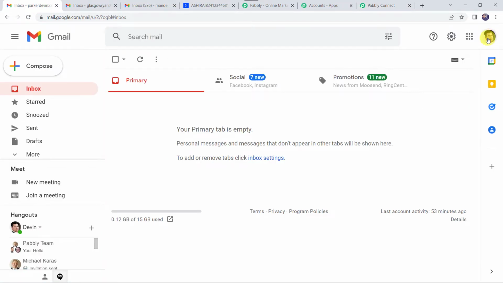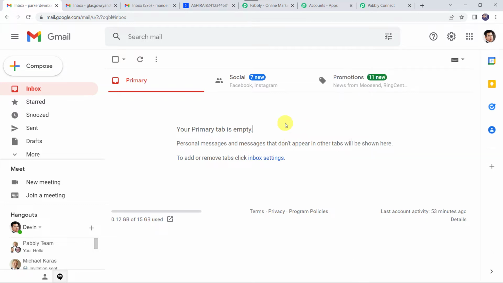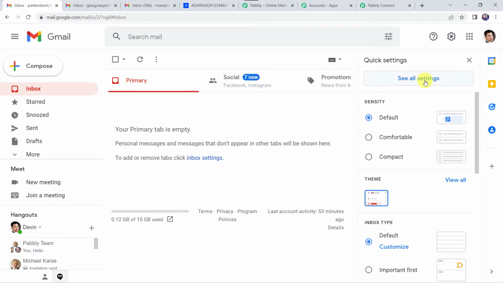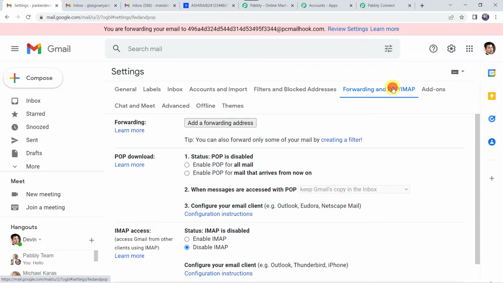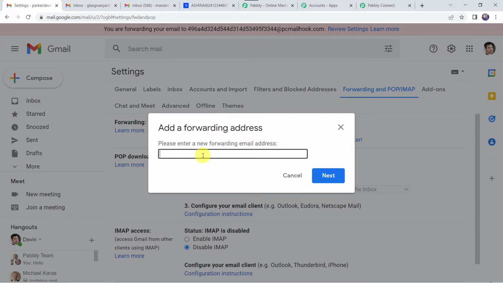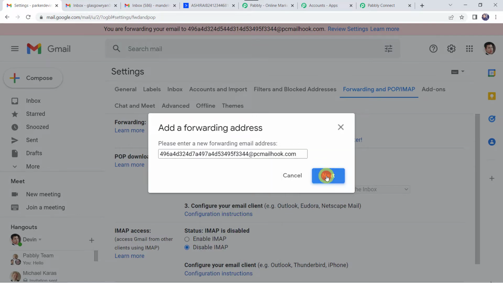So this is my Gmail account and the name is Devin Parker, parkerdevin289@gmail.com. So I'm going to link this particular account with Pabbly Connect using email parser. For that, we have to just click on this settings tab and click on see all settings option. And here we can find forwarding and POP IMAP option. Simply click on it. And here we can find forwarding option. Simply click on add a forwarding address. And here we have to paste the email address that we have copied from Pabbly Connect and click on next.